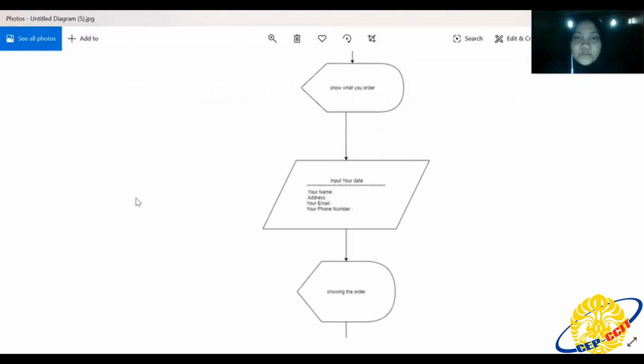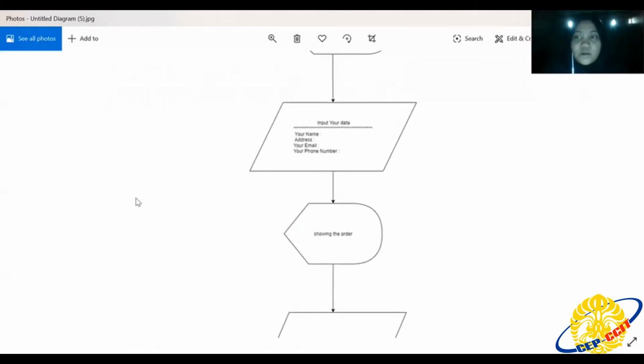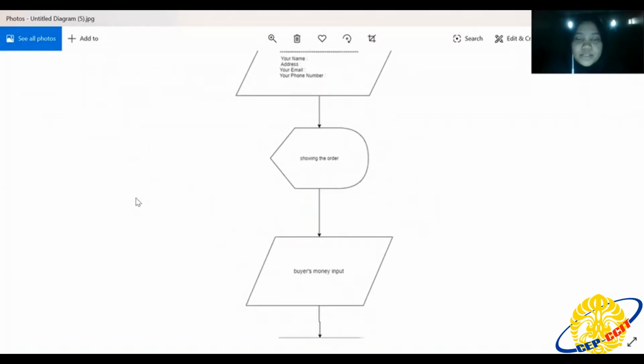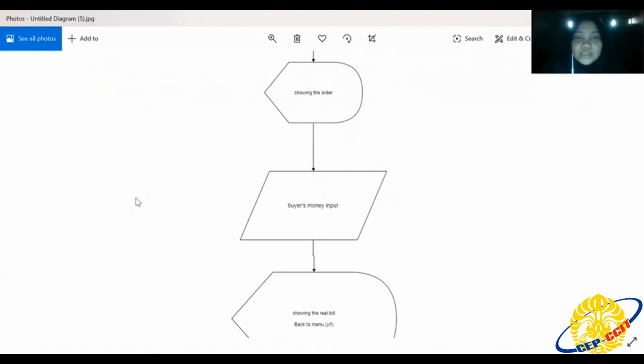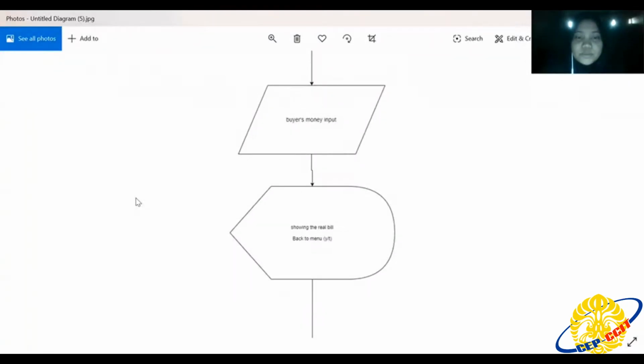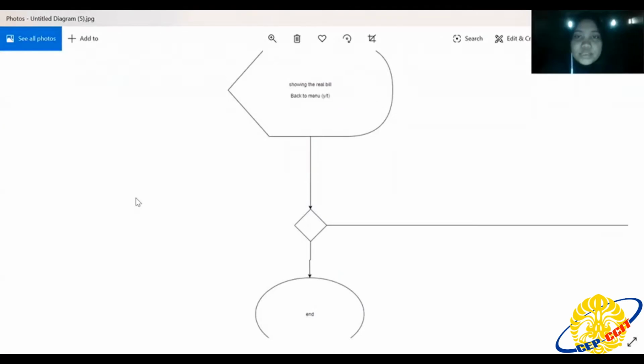After that, you must input your data: your name, address, email, and your number. After that, the program will show the order to make sure that it's right and you want to buy it. After that, you must pay, so we have a money input, and the program shows the real bill. If you are done with your transaction, you can choose yes. If not, you can choose T, so you can go back to the main menu.